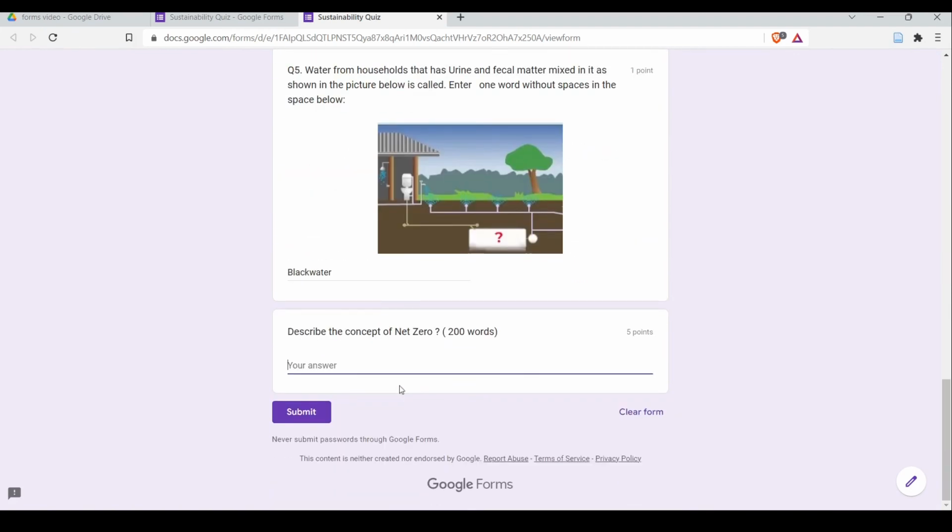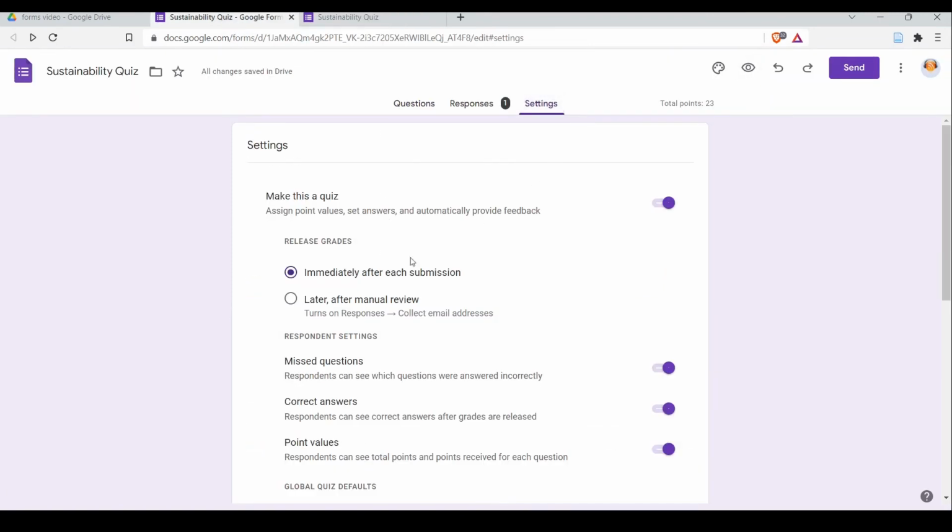Now because this quiz cannot be graded automatically, we will have to go to settings and make sure that we have turned this on. Instead of immediately releasing the grade after submission, we will have to come here to settings and just simply choose this, which basically says that we will not be immediately releasing the grade upon submission, and we will be releasing the grade after manual review. So this setting needs to be on if your quiz has descriptive questions, because descriptive questions cannot be automatically graded.